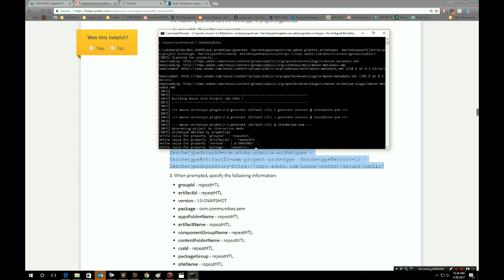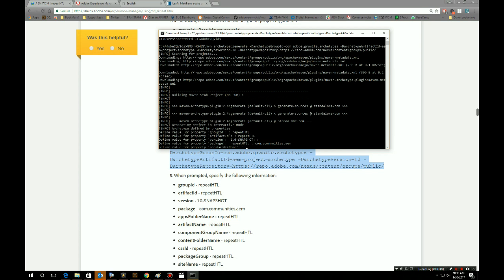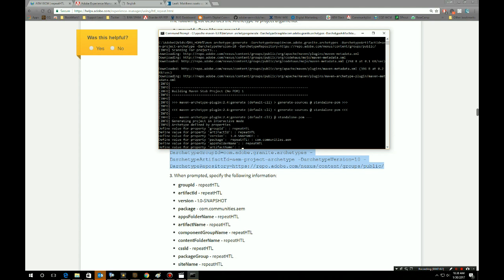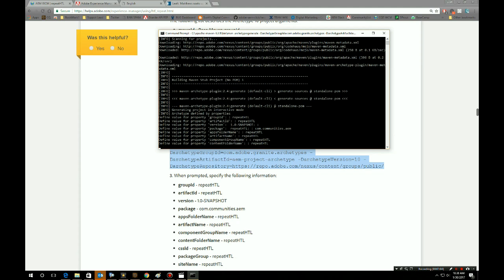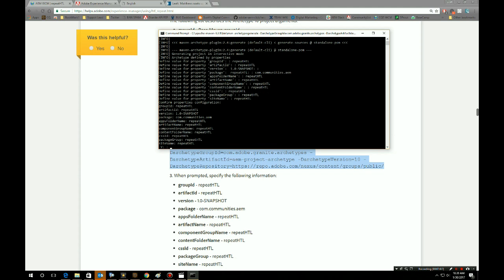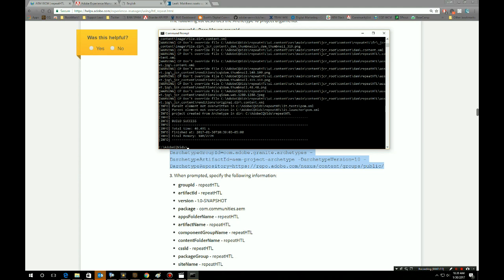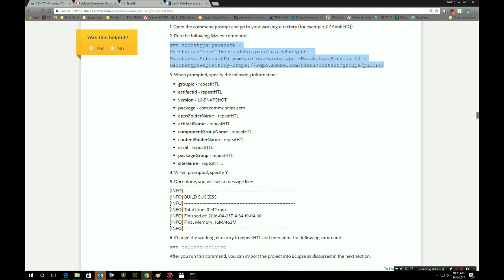For the package, we can put in com.community.aem. And then for the rest of the parameters, simply repeat HTL. When prompted for Y, hit Y. Now notice that we have a successful build. So we scroll down to the next step.